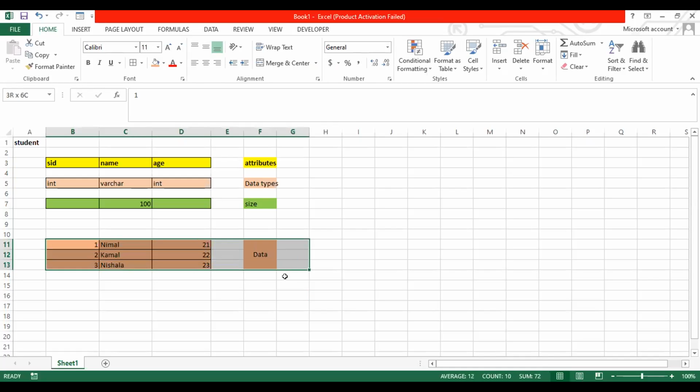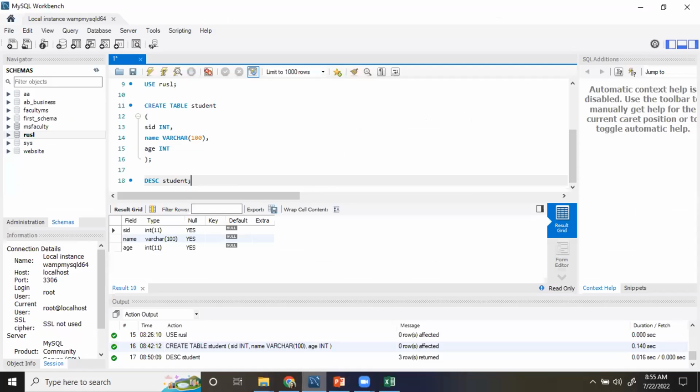These are the data we are going to insert. Let's see how we can insert data. Did you see this one, right? To do that, we use a query called insert into.